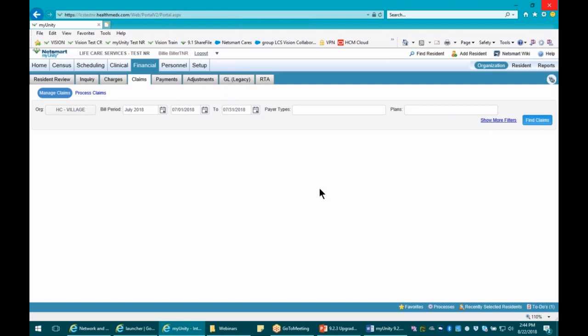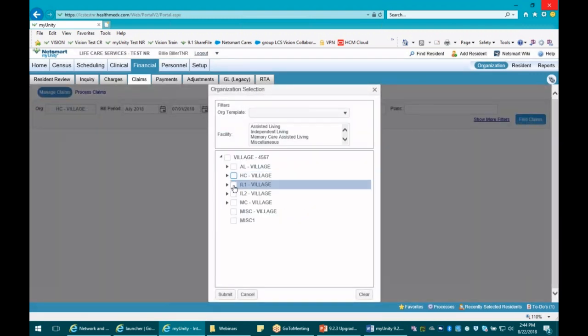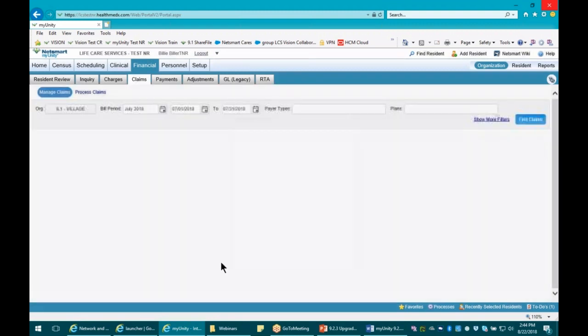Just like with the Edit Existing Claims, you have various options to select to narrow down the search for the kind of claims you are looking for. The first thing you'll need to do is select an org level. I'm going to click on my org level, and we're going to work with the IL1 level.